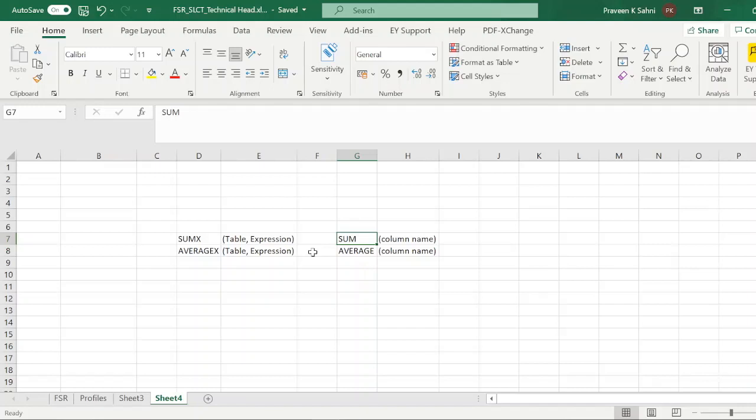But the SUM, AVERAGE and COUNT functions only understand a single column, and they don't allow us to pass a filter expression, or to calculate a value on the basis of two or three columns if we need. But with the iterator functions, SUMX and AVERAGEX, we can do the same.